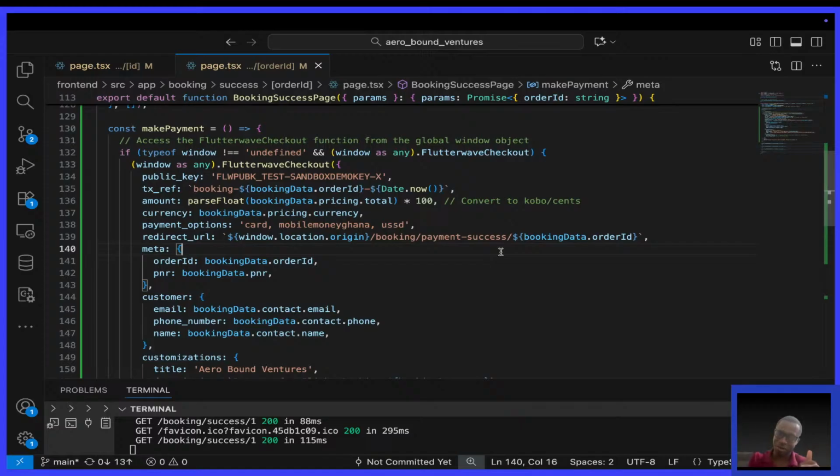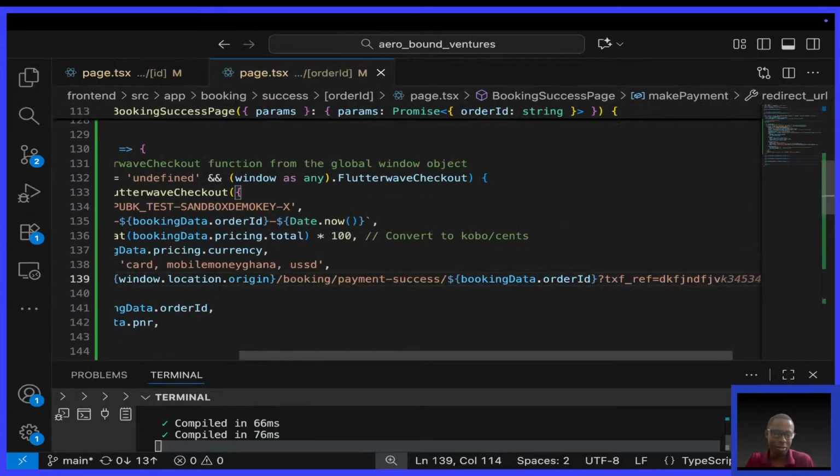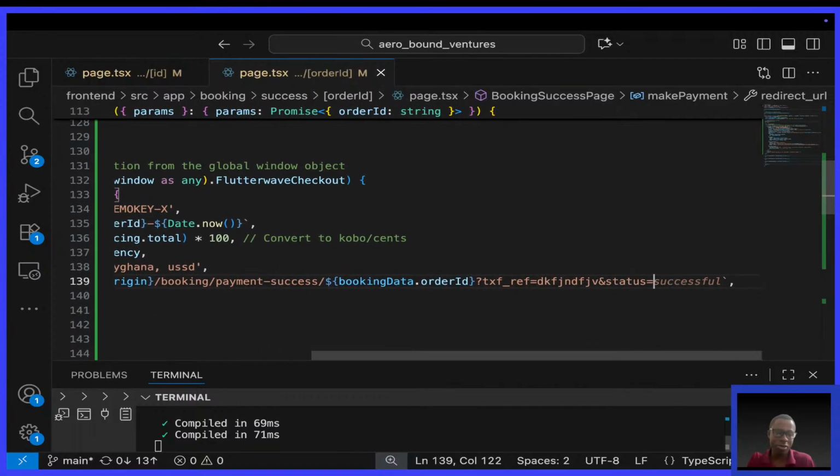When that is successful, I can now send back a response to the front end saying it is successful. Just to give you clarification, Flutterwave will add 2 query parameters to this, and using those 2 query parameters, I can know whether the transaction was successful or not. It will be a question mark, transaction reference equals some value, then an ampersand, and status equals maybe success or something.